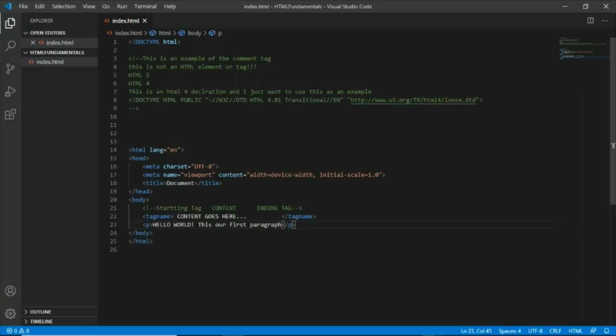We have the starting tag. We have the element content. Let's just define this as element content. And we have the ending tag.